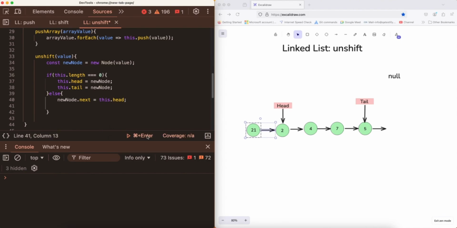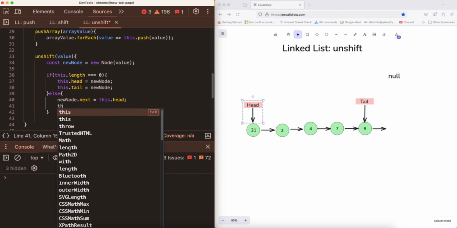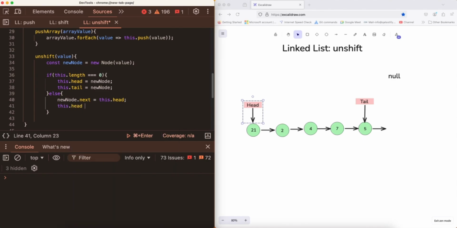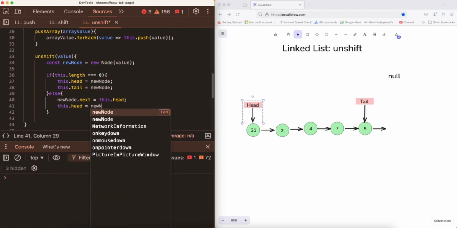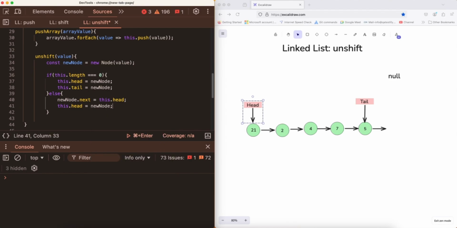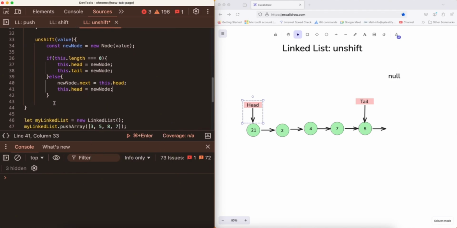Now, but that is not all. If you look at it now, you see that something is missing here. What is it? Head is still pointing to the second node in the linked list, because now we've pushed 21 into the linked list. It means that head now needs to move from this node to this new node. So we'll just say this dot head equal new node.